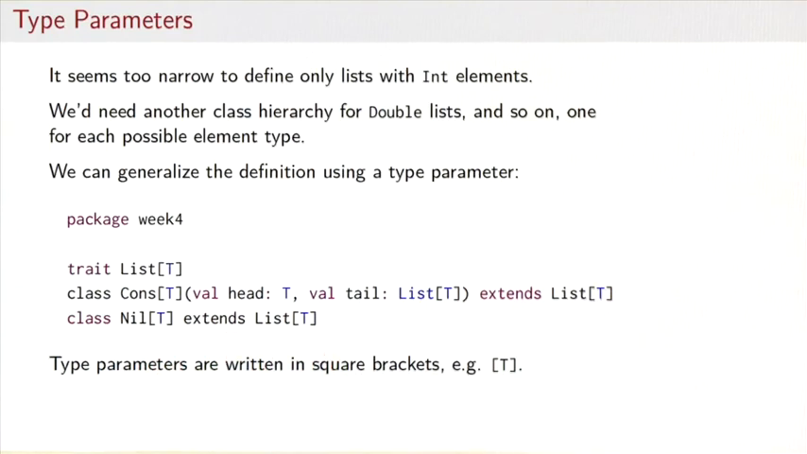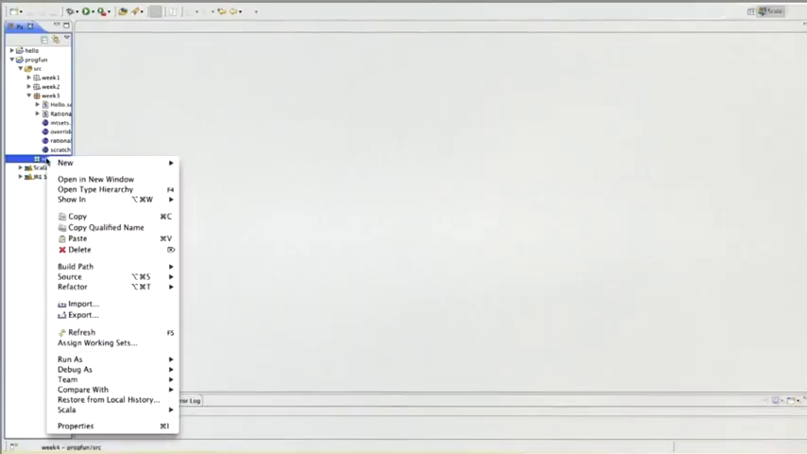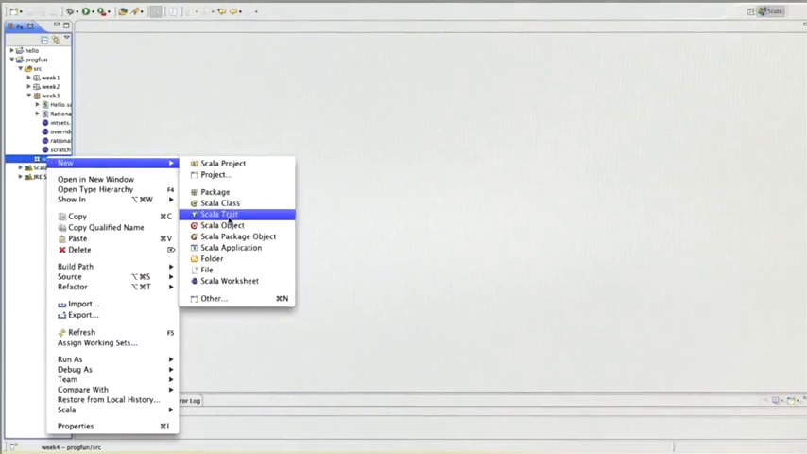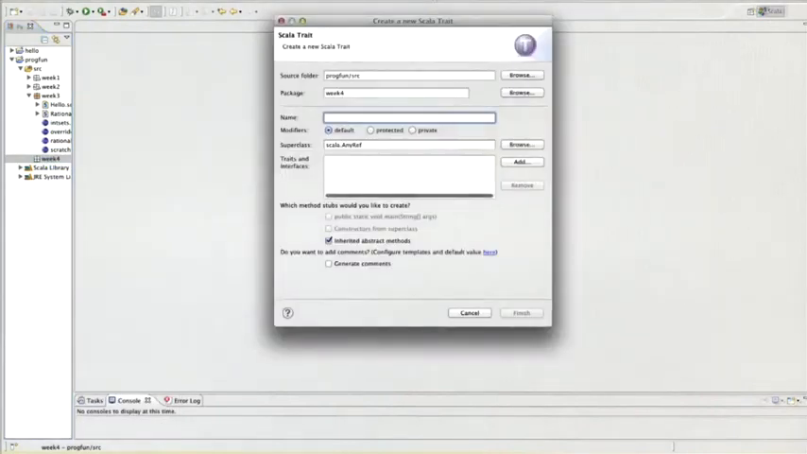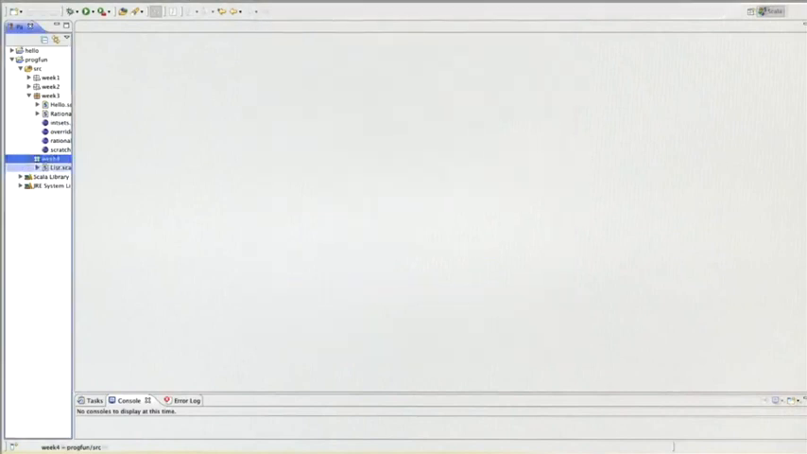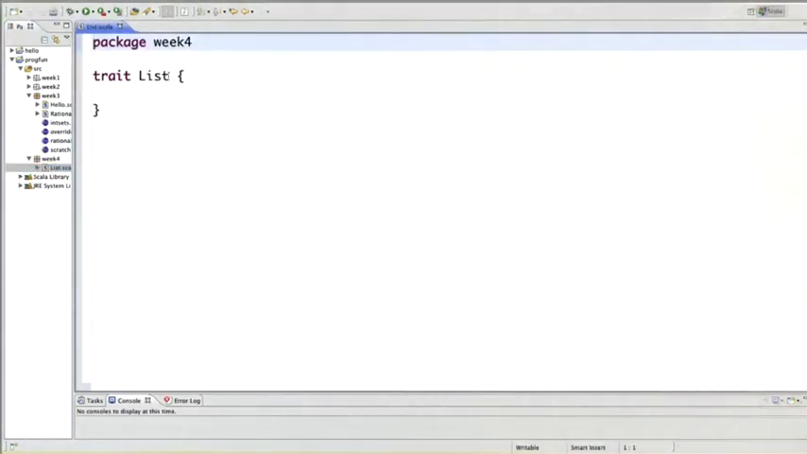What we're going to do now is flesh out this hierarchy, adding the necessary methods and their implementations. And we're going to do that using Eclipse again. So what I'm going to do is create a Scala trait, call it List. And the first thing I will do is add the type parameter to List T. We could have any name, but if this is just a single type parameter at play, T is quite common.